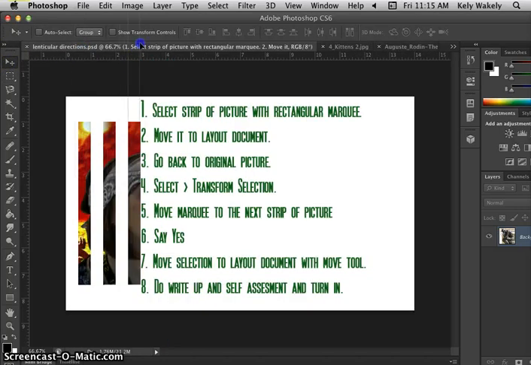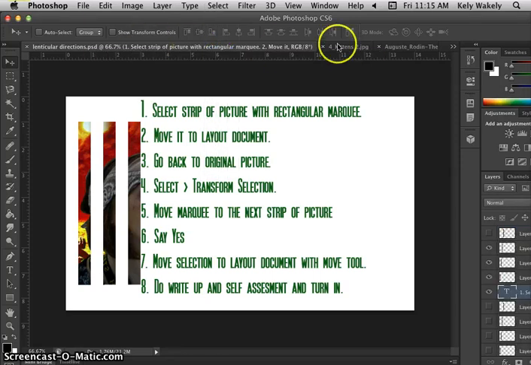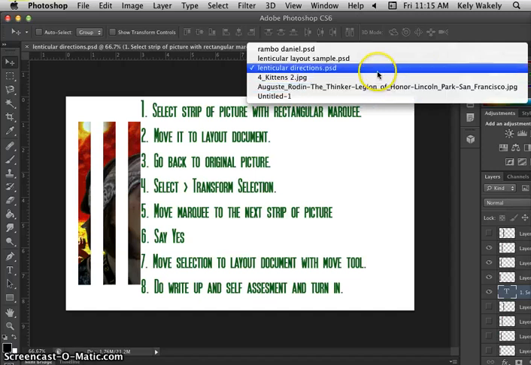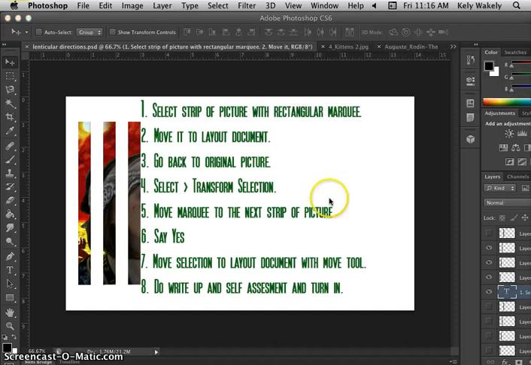Wrong document. Just undo that. Let's see. One moment, everybody. Alright, so let's pick that up again.